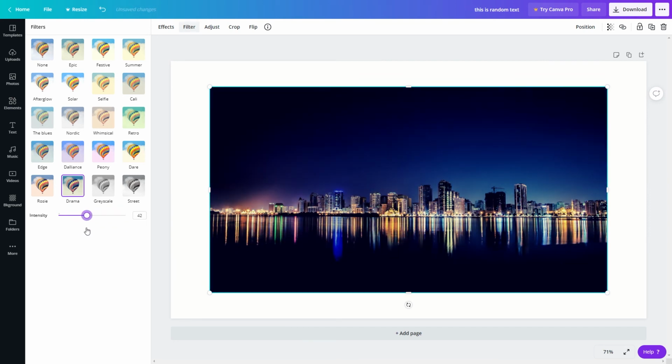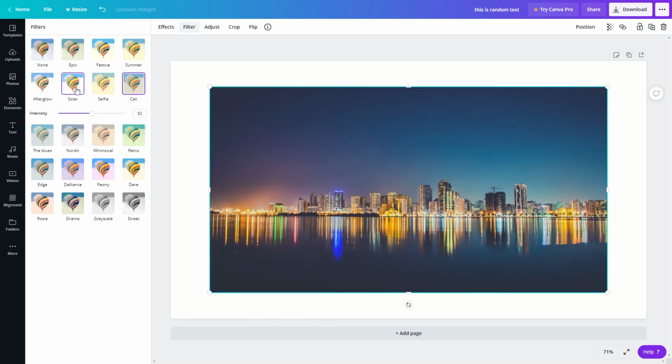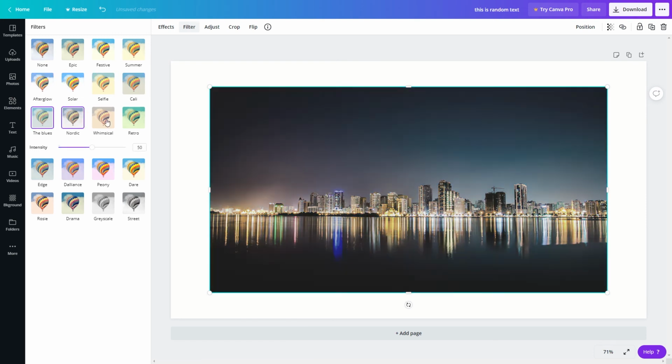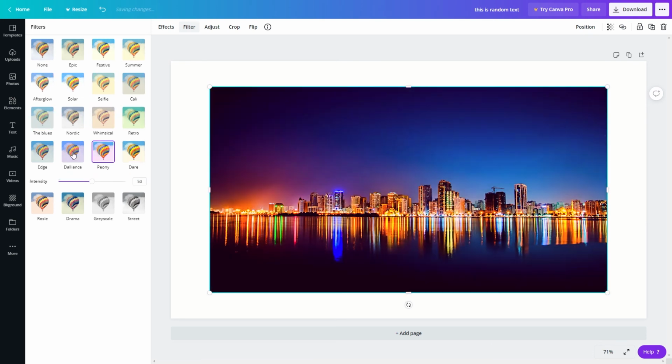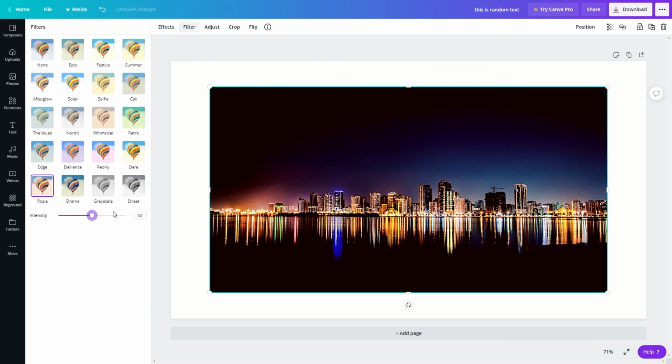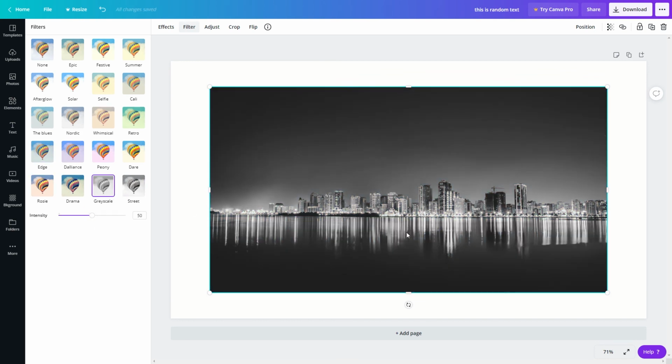There we go. So you can have a look at these filters in your own time and find the one that you like the most. They're all quite cool. It just depends on your style really and what you are designing. I must say that grayscale looks really cool with this particular image.